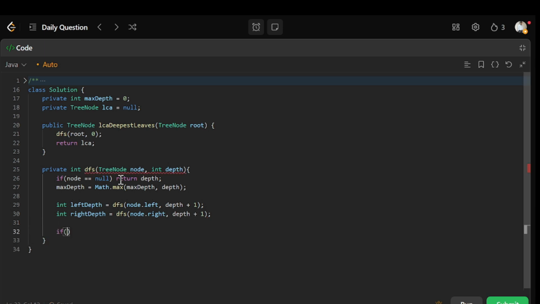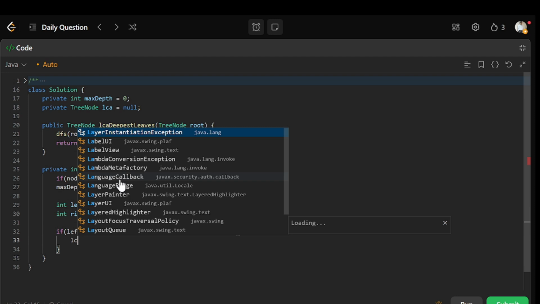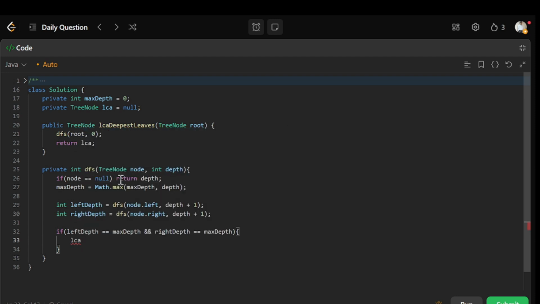Now what is left, we have to make a condition. What is the condition? If left depth is equal to max depth, let's suppose, and right depth is equal to max depth. If this is the case, we should set LCA to the node. In that case, you remember, like 4 and 5 were coming. So if the current node is the LCA of the deepest leaves, we have to return it. So LCA will become node. Got my point? Otherwise we have to keep finding the max depth.